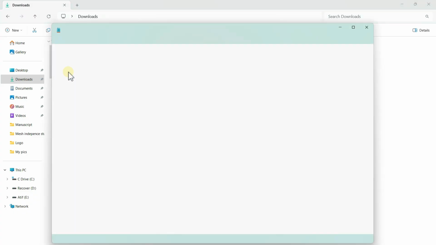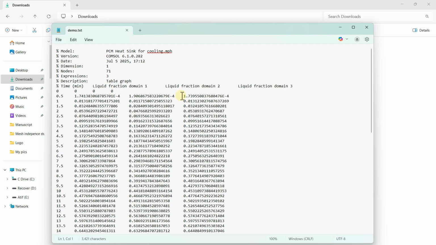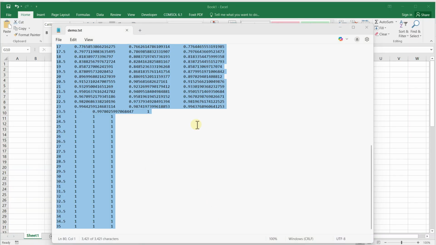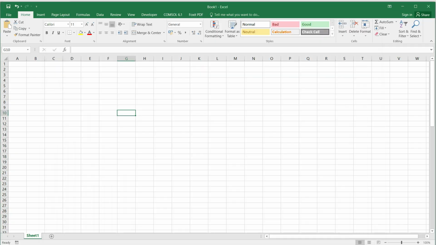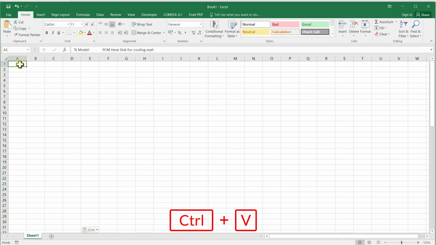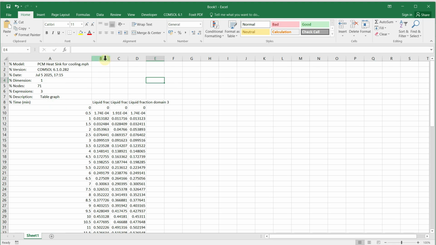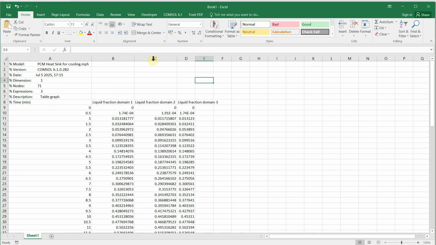So double click this one to open, and the data has been opened in Notepad. The next step is to press Ctrl A to select all the data, and then Ctrl C to copy your data. After you copy the data, open Microsoft Excel, select the first cell and then press Ctrl V. Now you can see here our data has successfully been imported into Microsoft Excel. The next step is that you need to double click on this A and then double click on this B column, C and D.